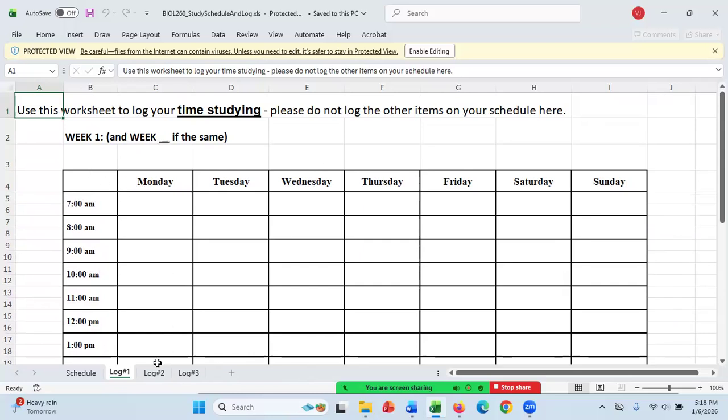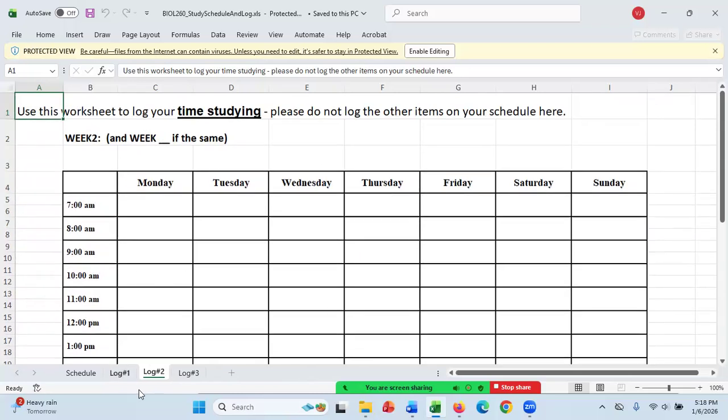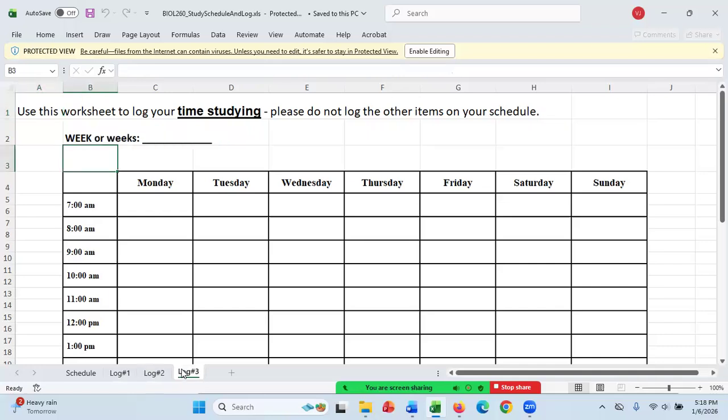Okay, but if you need week 1 and week 2, go ahead and put in log 2. And then there's a log 3. I've never had anyone use it. That's for week 3. And if you need more weeks, just put in this plus here, make another week for the study time. Any questions about any of that?